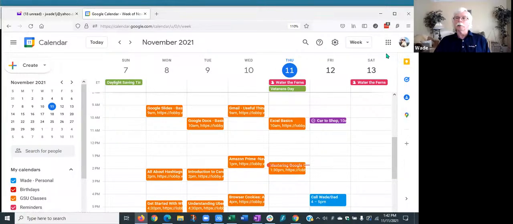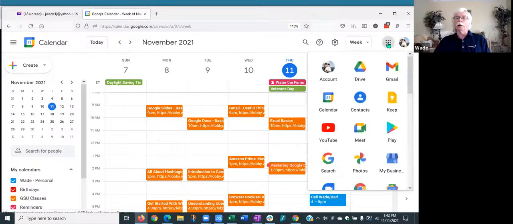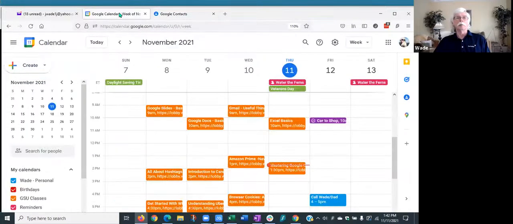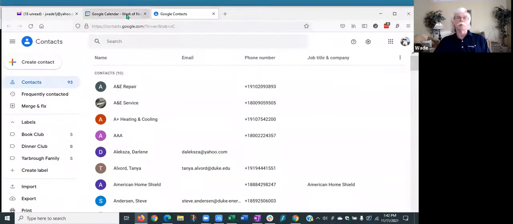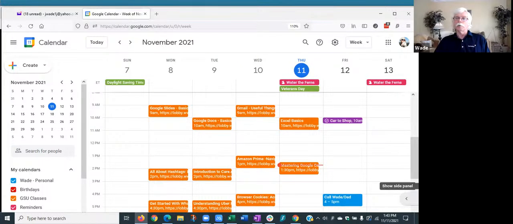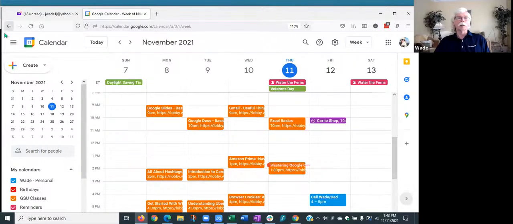The difference between opening Contacts there, you could also come up here to the waffle icon and click on Contacts. That's going to open a new tab in your browser, and now Contacts is running in its own tab. Calendar's here, and Contacts are over here. Close that. If you don't see this right-hand panel, down at the bottom, there's a little arrow. This basically toggles that on and off, just like this one toggles the left panel on and off. So if you don't see it, click that arrow at the bottom. If you do see it and you don't want to see it, you don't use these things, you can turn it off, whichever way you prefer.